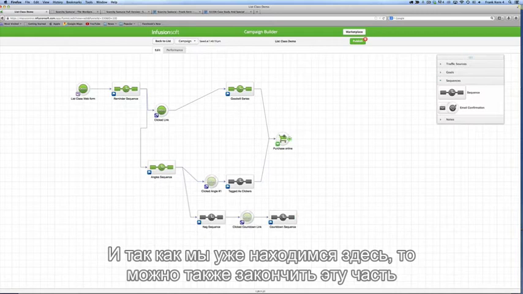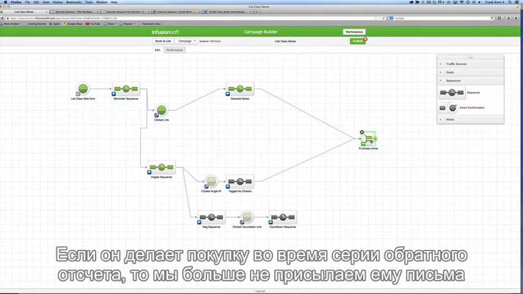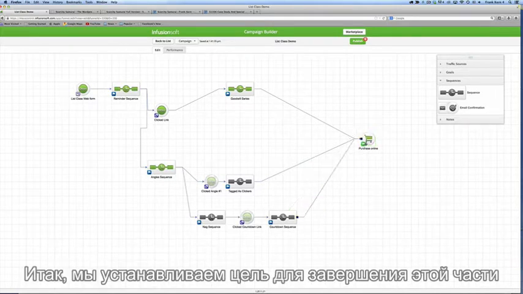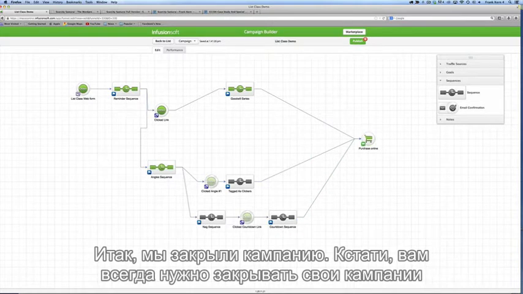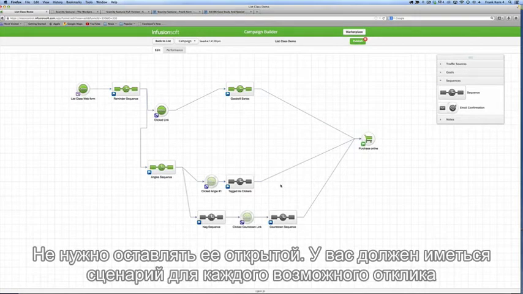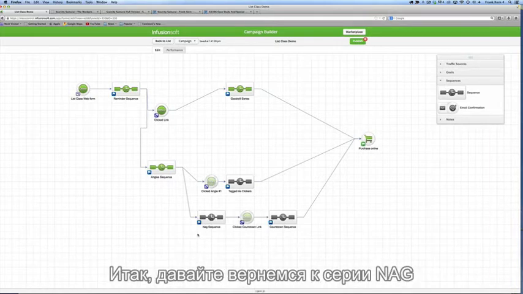And since we're already here, we might as well complete this. And if they buy during the countdown sequence, we're not going to continue counting down. We're going to stop it. So we set this as a goal to end this. So now we still have a closed loop. You always want your campaign to be closed, right? You don't want any open-ended things. You want a response for every possible scenario. That's how we're building this, right? So let's go back to our nag sequence.